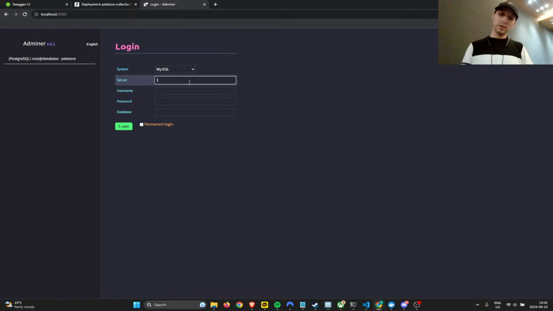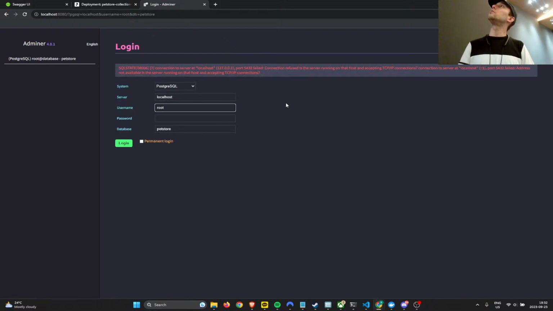So server is localhost. System is Postgres. And username is root. Root. Pet store. Go! Wait, really? Because Adminer is running inside Docker land.